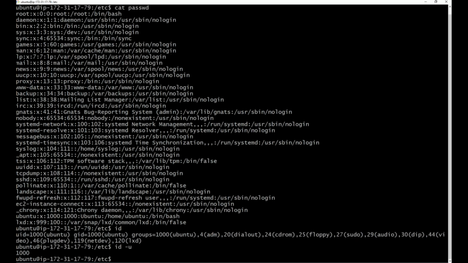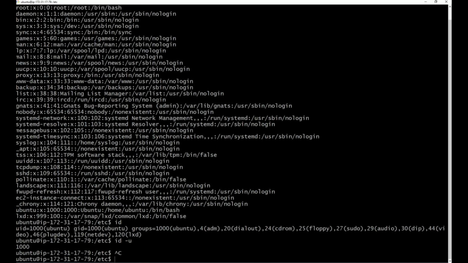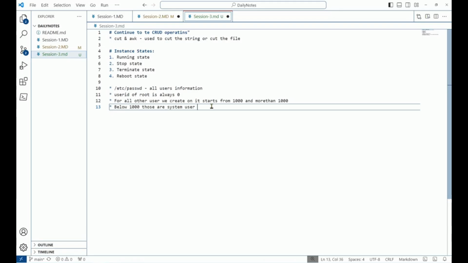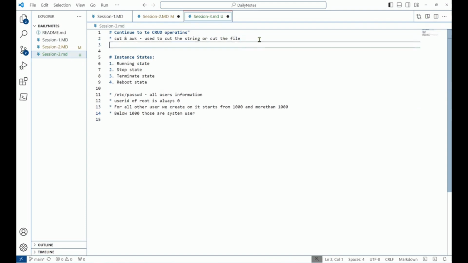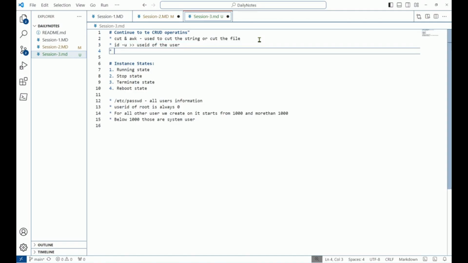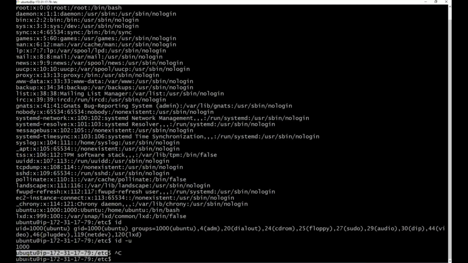id -u. See, what is the user ID of the Ubuntu user? It is 1000. Let me document here as well. id -u is going to provide you the user ID of the user. So right now, if you look at here, I am on the Ubuntu user.